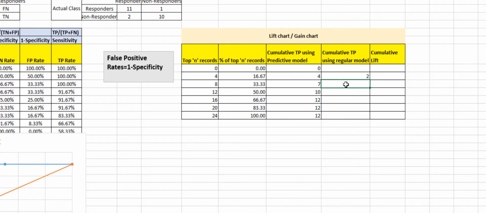And if you randomly select 8 observations, then 50% of 8 observations will be true positives. Therefore, it's 4. From 12, 6 of them will be true positives. For 16, 8 of them will be true positives. For 20, 10. And for 24, it's 12. And the first one is 0. Cumulative lift is the proportion of true positives predicted by the model divided by true positives predicted by the baseline model.